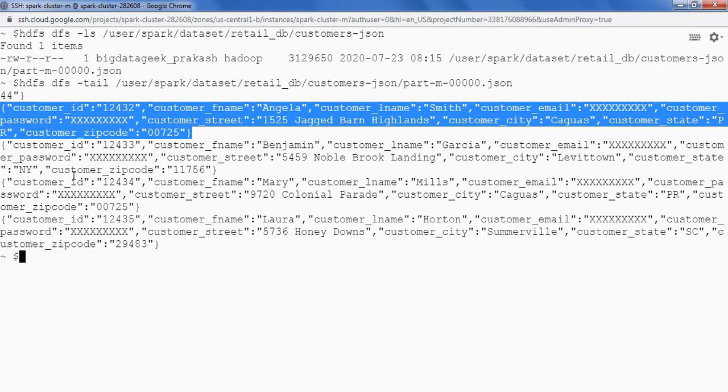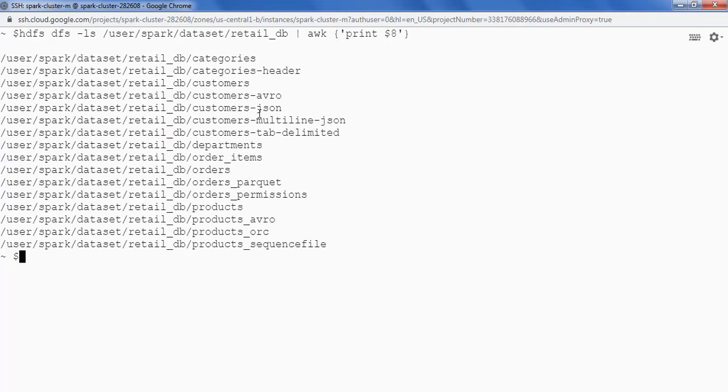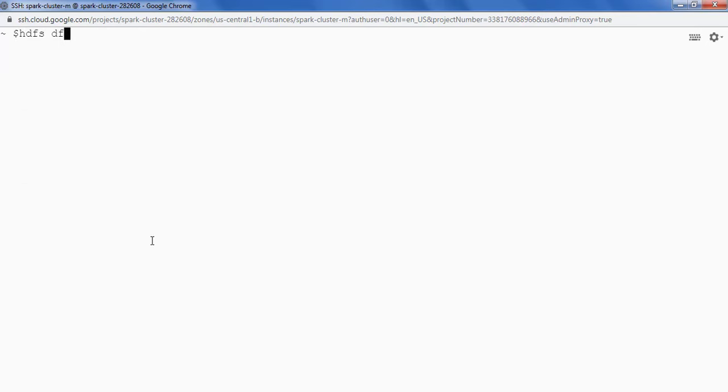So this is single line mode, but we may be having a multi-line JSON as well. This is my data, customers multi-line JSON. Now let's look into the data using the same commands. hdfs dfs -ls, providing the path.